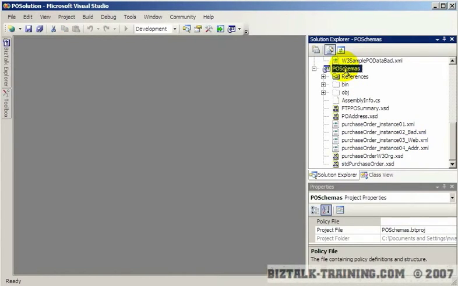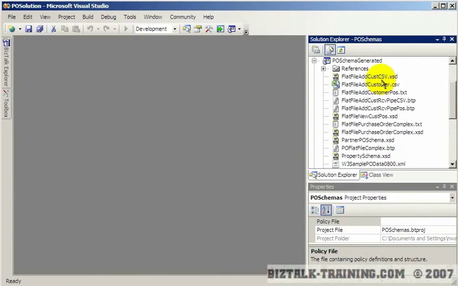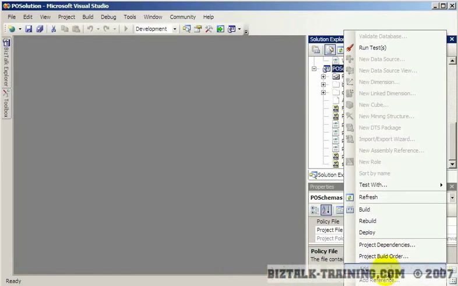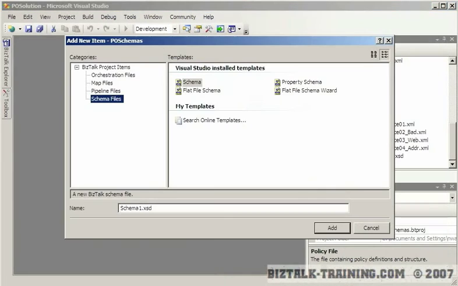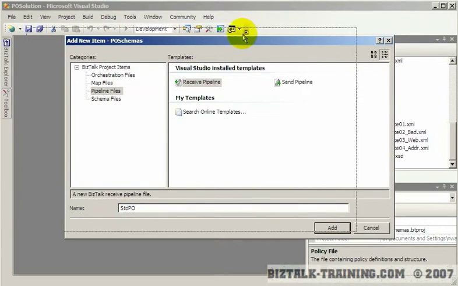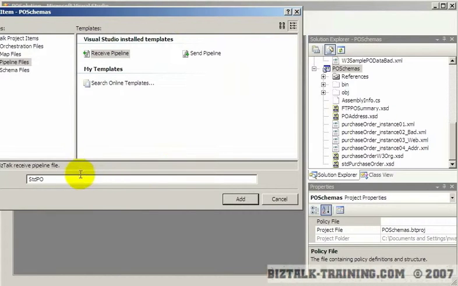So I think in this case, if I didn't create a separate project for all the pipelines, I would put the pipeline in the same project with the schema. That's a preference you'll have to decide within your organization how you want to do it. So we're going to create a new pipeline. It's going to be a receive, and this will be the standard PO. What do we call it again? Standard, let's spell it out. Purchase order. And let's call it validation, because this is going to be a validation pipeline.